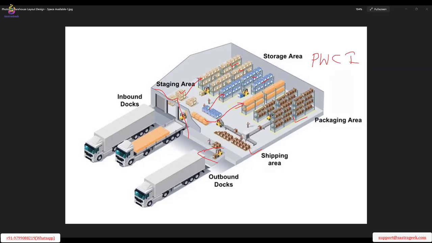We have several processes, several approaches: put away control indicators, put away controls, put away approaches. So we will adopt the put away approaches. We will say that this product should go to these high racks, this product should go to this area, this product should go to that area. We have several put away strategies that we can adopt, and we can configure it such a way that the system proposes each handling unit to go to the designated area.